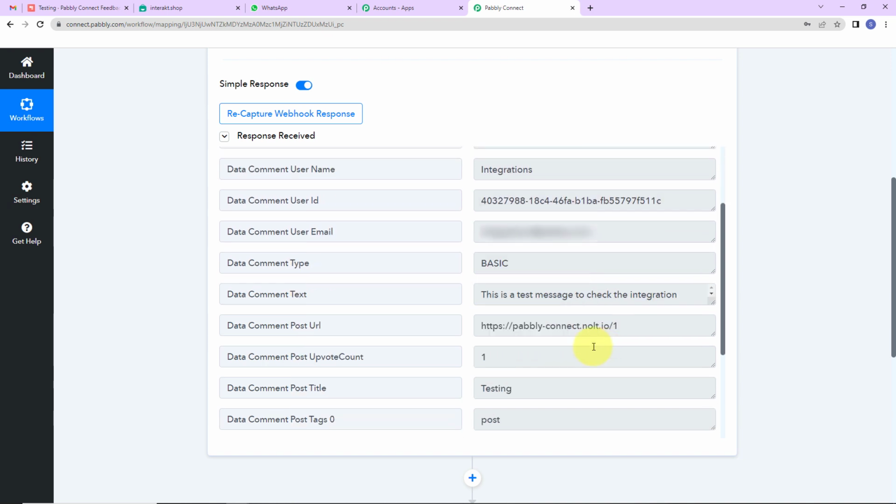Then again, as I take you down, here we have the text. This here is the post title. Now what is my objective? I want to send this information to the admin on WhatsApp as well as Gmail.